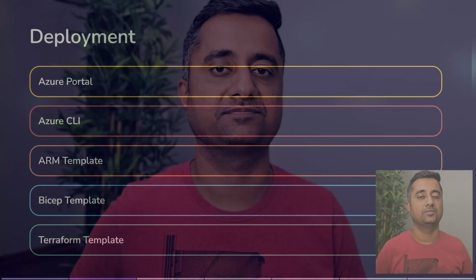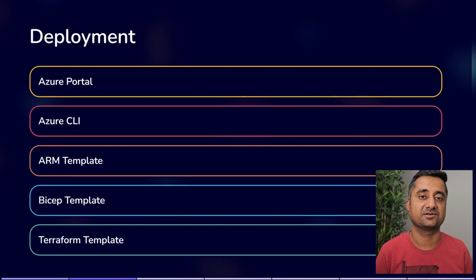This week we are going to look into Azure Container Apps and how we deploy. Let's get started. What are the deployment options for Azure Container Apps? The first and foremost is Azure Portal. That's straightforward using the portal. You could choose a container image and use them.